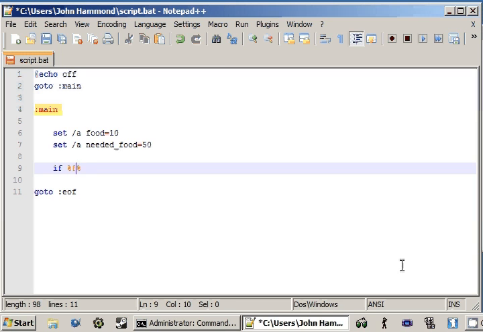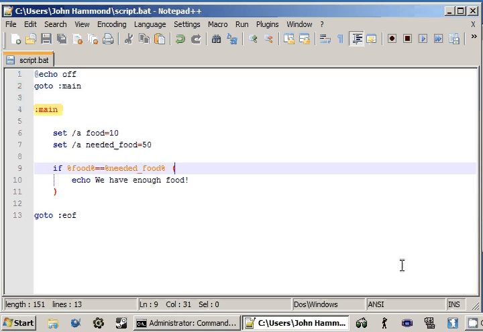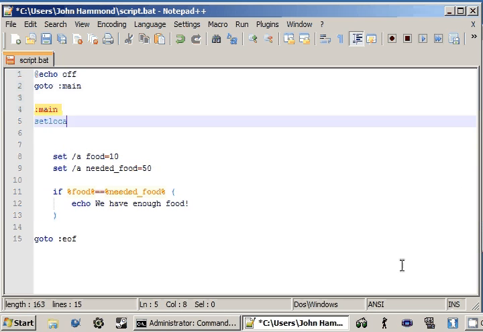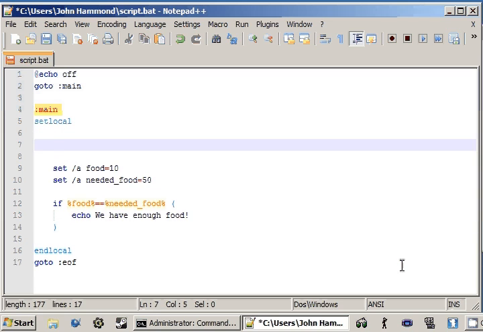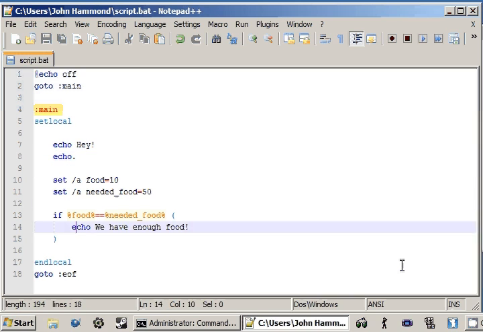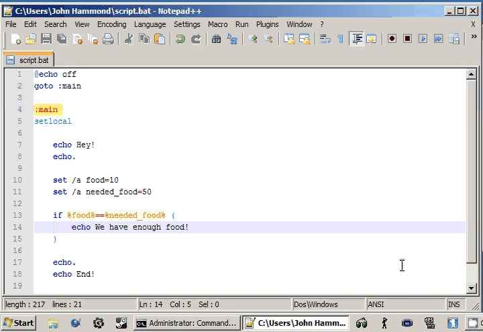But anyway, if the value of food is equal to the value of needed food, it'll just go ahead and run a new grouped command. It'll just go ahead and echo, we have enough food. I'm sure this is looking pretty familiar to you guys, but before we do any of that, let's set local and end local, because that is a good thing to remember, and I always forget. I'm sorry, guys. Okay, now we can echo out, hey, just so we know the beginning and end of our if statements. End. I don't know why they do that, but alright.